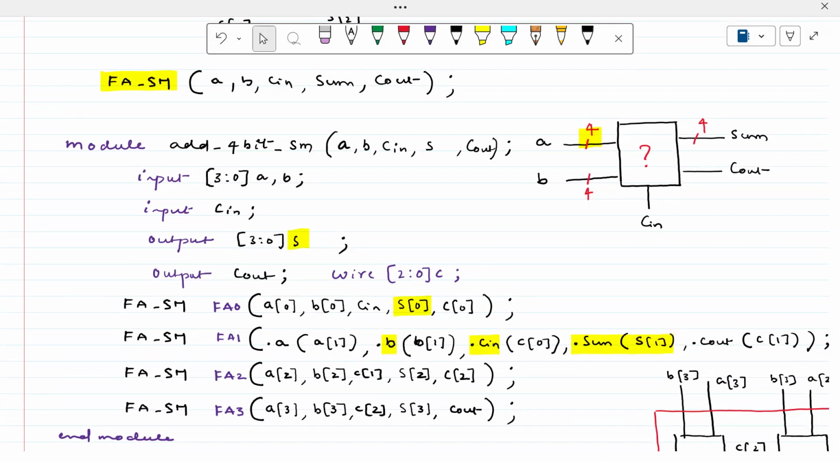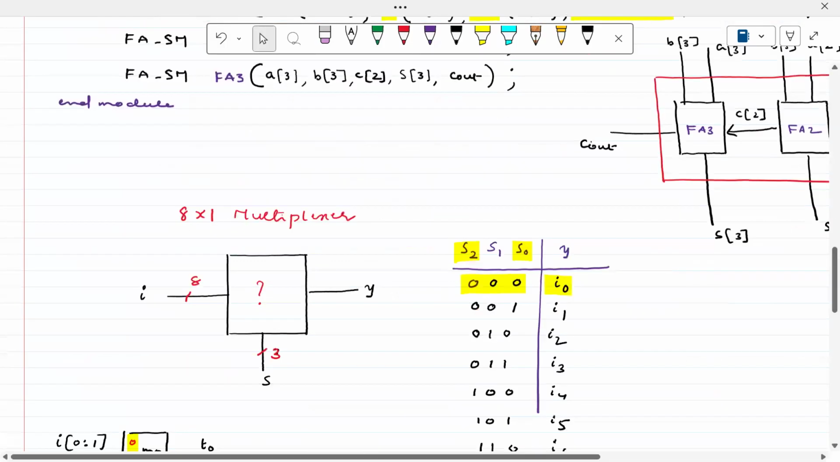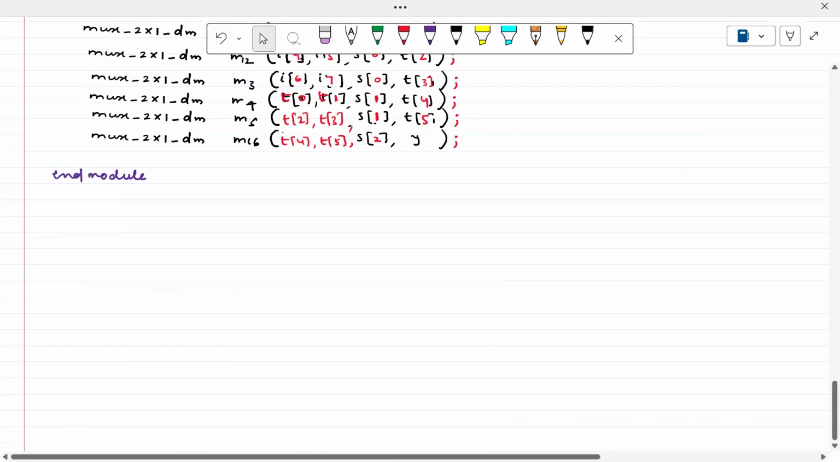It's very difficult actually for us. So we can apply only 5 or 6 combinations that we want to verify. That is the reason why I'm going to write the test bench for the 4-bit adder. You can write the test bench for the 8-to-1 multiplexer. I will go and write the test bench for the 4-bit adder.